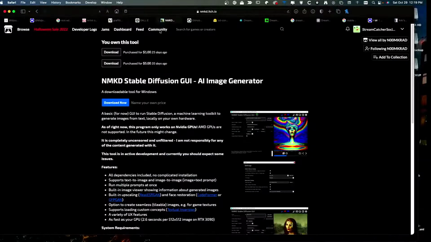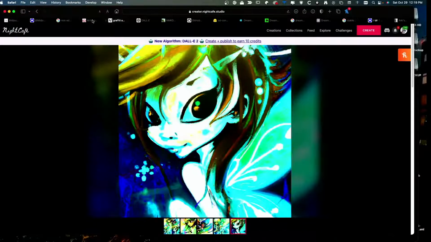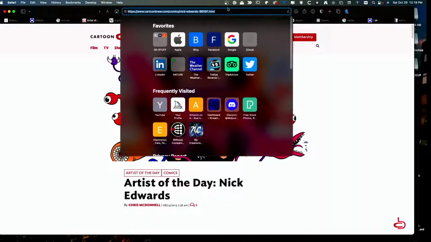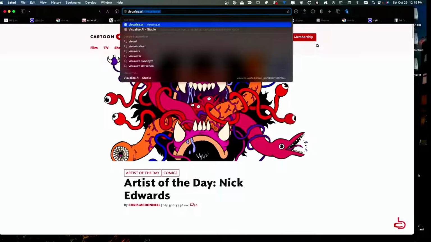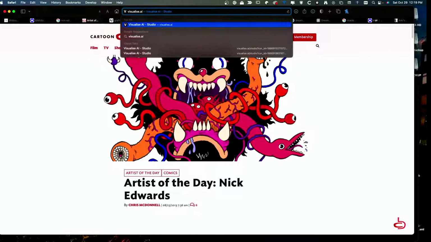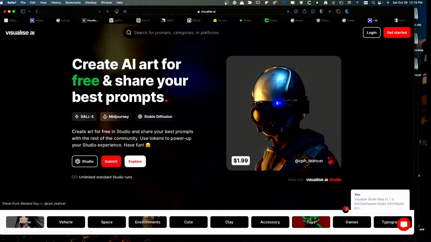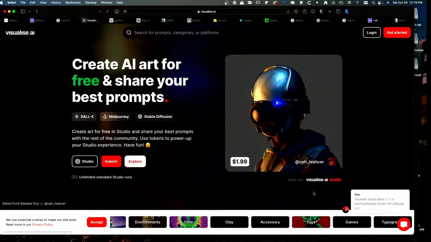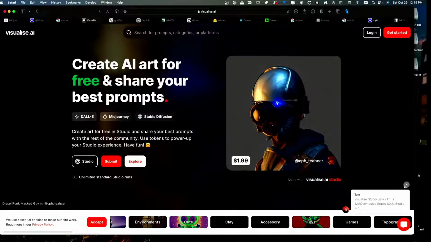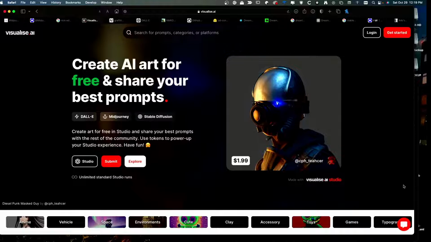I've got some other things I don't want to go over right now. Let's go real quick. I wanted to go into what's that other one? Visualize, with an S.ai. This is one that I wanted to show you guys, because I find the whole thing, well, whoever did it is brilliant. They're very smart. They did a great job putting this together. They're going to make a lot of money, and it's not necessarily going to be all that great for artists.